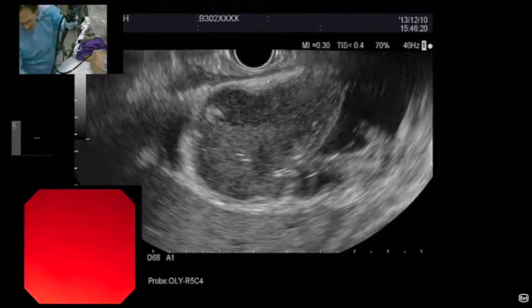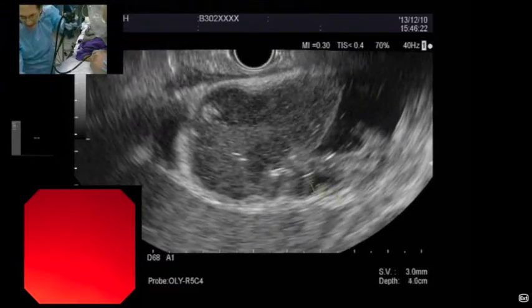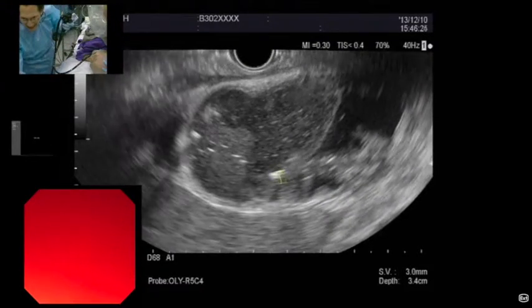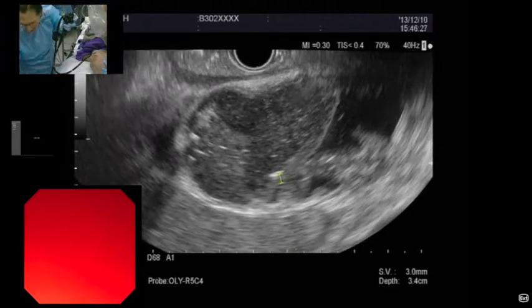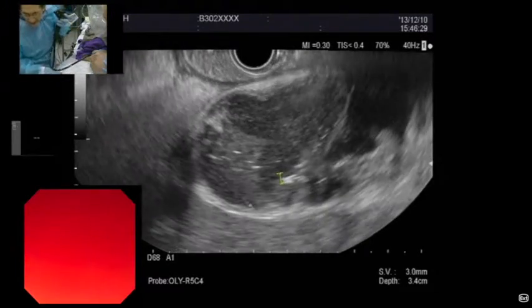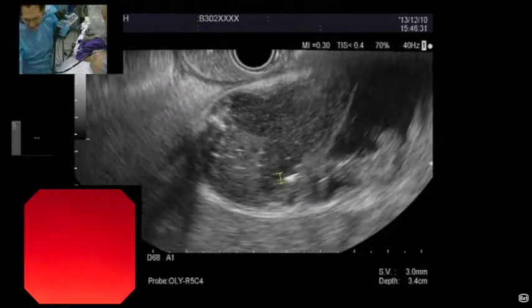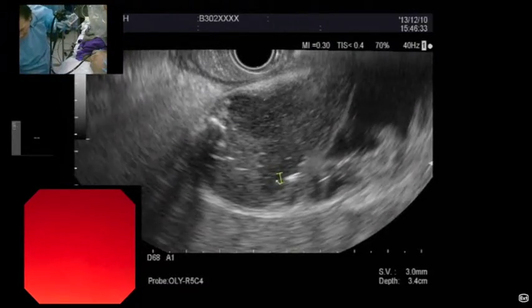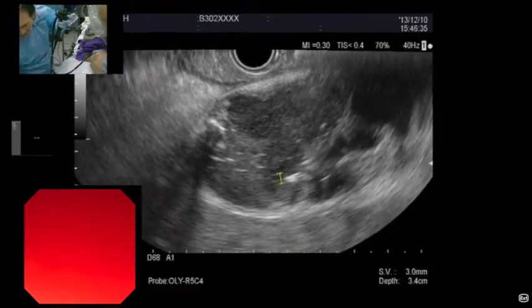Let me see where the cursor is here. Cursor, here we go. So I'm thinking the catheter, oh, maybe that's not the cursor. Ah, here it is, the arrow. So the catheter looks like it's down here. I'll just turn off the Doppler, pulse Doppler.